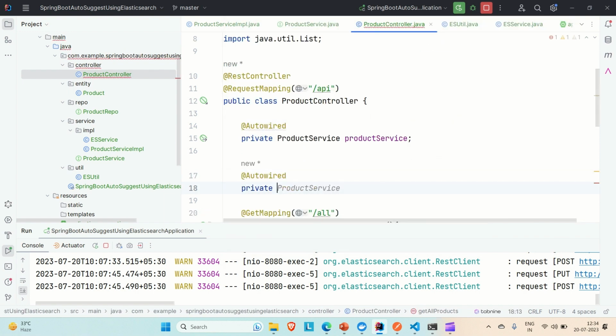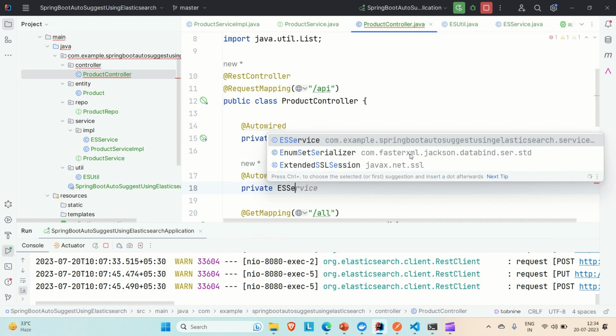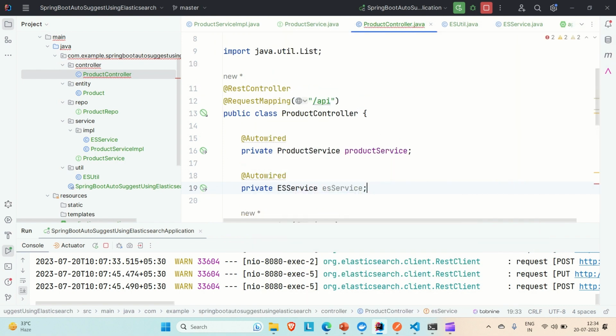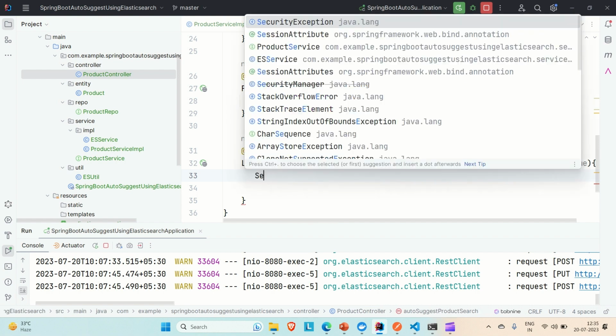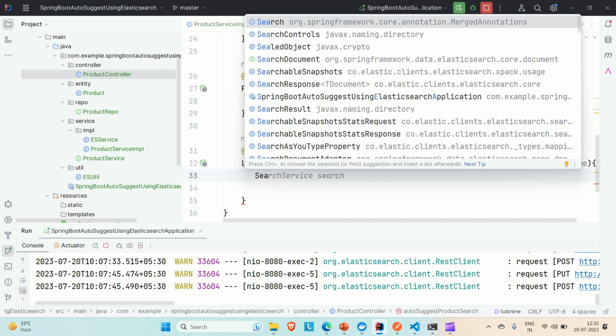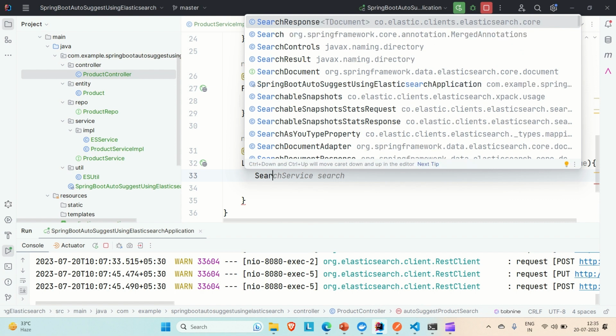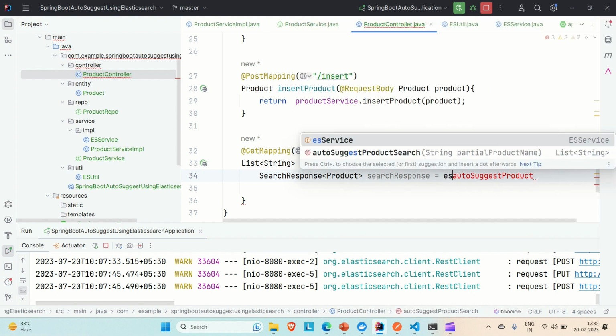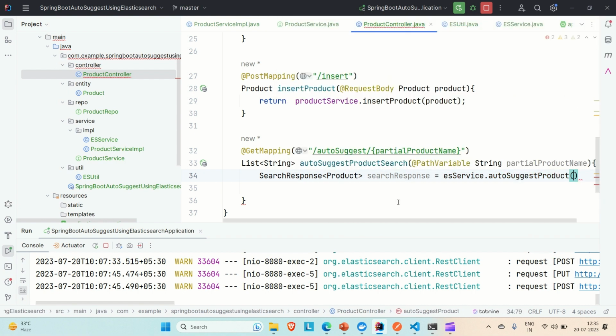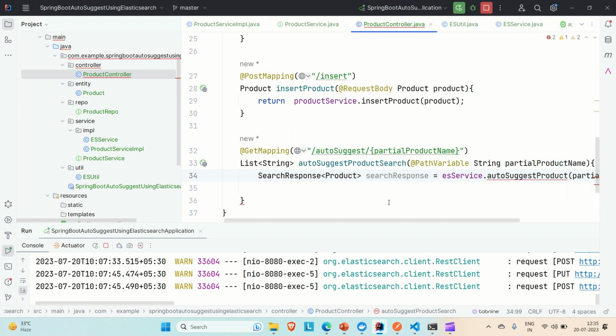So private ES service, ES service. Okay, with the help of that, we are just going to call the method inside that ES service class, and its return type was search response. So let me try to create one reference for the search response here. Okay, search response of product type, and let's say search response is equal to, with the help of this ES service, we are just going to call the method.